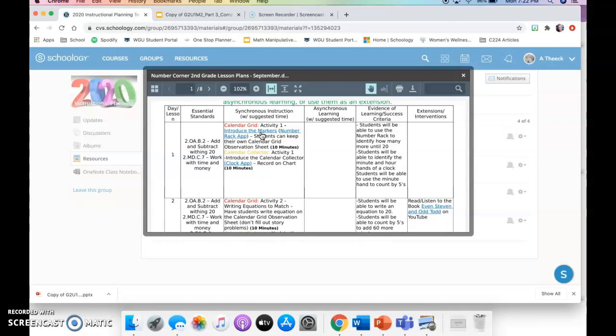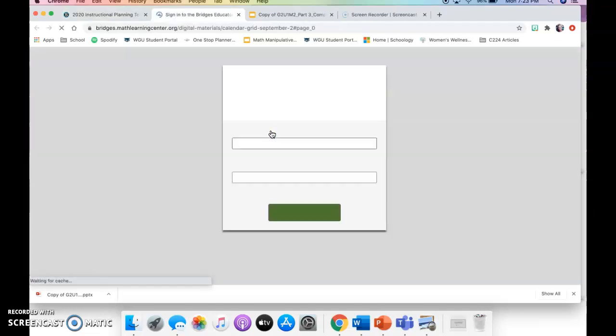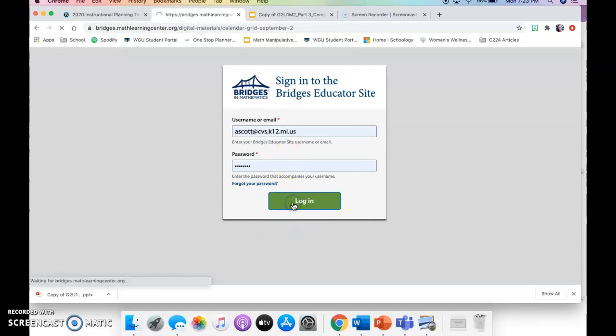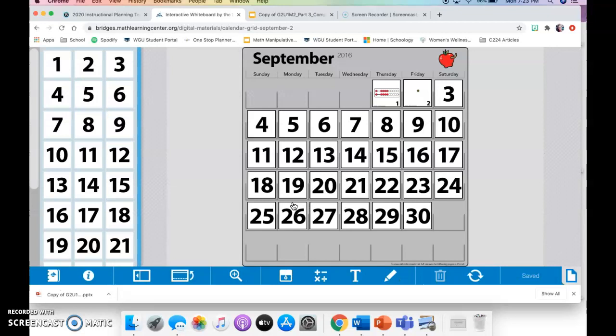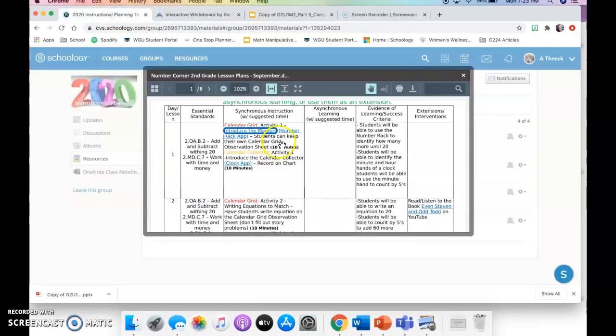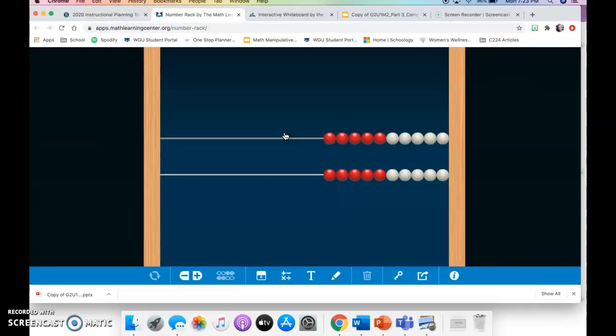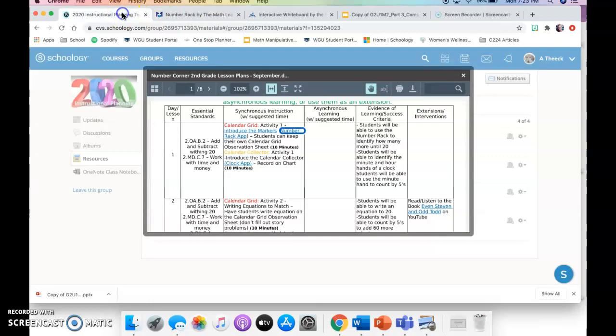So it says, like for instance, activity 1, introduce the markers. You click here, you'll need to sign into Bridges, but it takes us right here to the calendar grid. And then from there, we can go back here. And there's also, it can take you to the Number Rack app, which is a great app as well. It allows you to move them and all that kind of stuff. I even think you can put a blinder up just like they do. So you can do all sorts of things there.